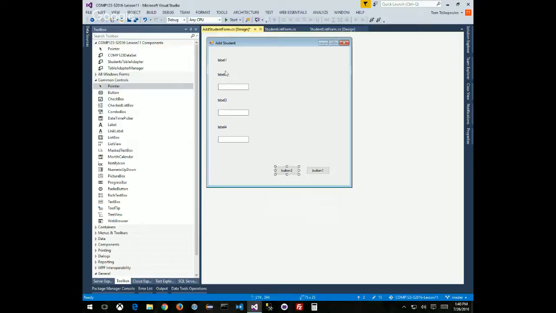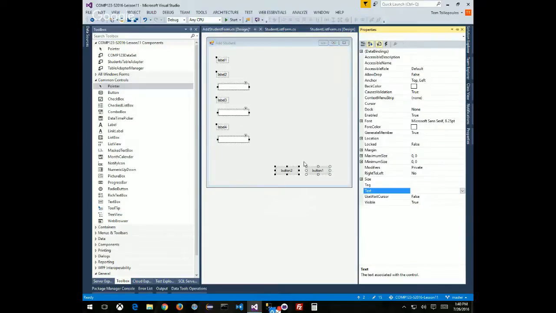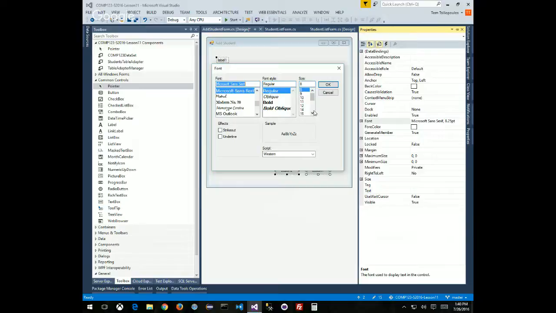One thing I know is I'm going to make all these controls 20 point, because that's what I've been doing so far. I'm going to highlight each of these controls and change all the fonts. If I go to properties, and I can right click and do properties too, I can change them all at once. If I go to font, these are all properties. I can change all this to 20. And if I want Lucida Sans, because that's the one I'm using, there it is, 20.